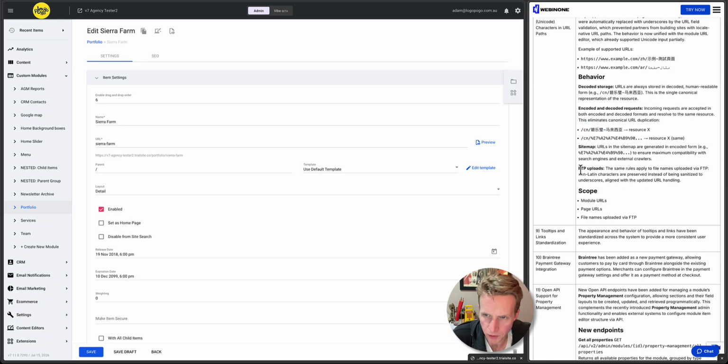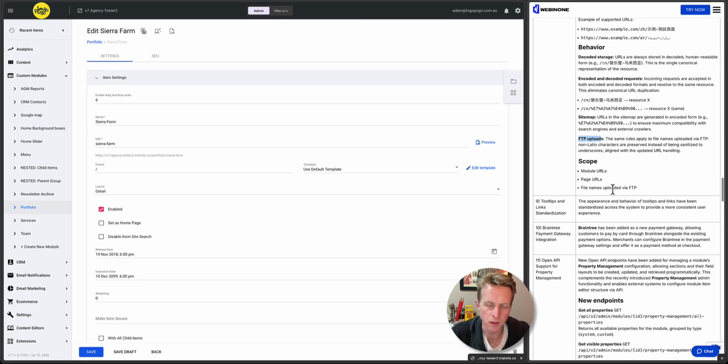And this applies for F2P uploads as well. Things that you upload will not be renamed like they were previously if you had any non-Latin characters in them. Now they're going to preserve those characters and work correctly.